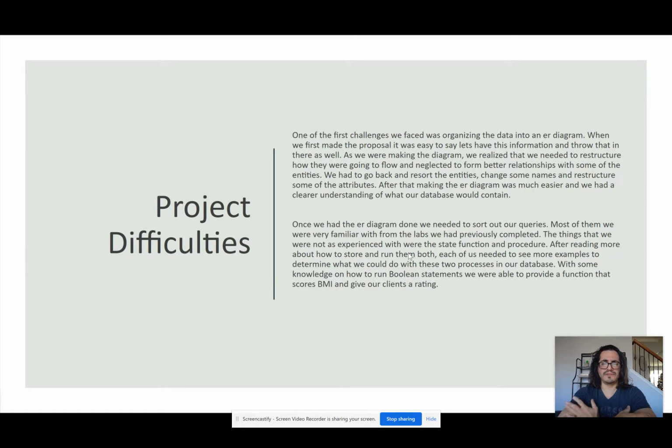And I feel like we neglected to form a better relationship with some of the entities. We had to go back and re-sort the entities that we did make, change some of the names, and restructure some of the attributes that came with them to form better, solid relationships that made a little more sense. After that, the ER diagram was much easier, and we had a clear understanding of what was going to be in our database and what we were trying to show in our database.